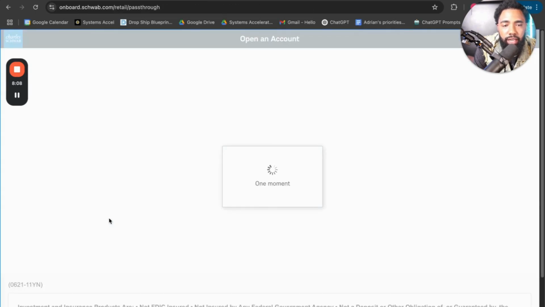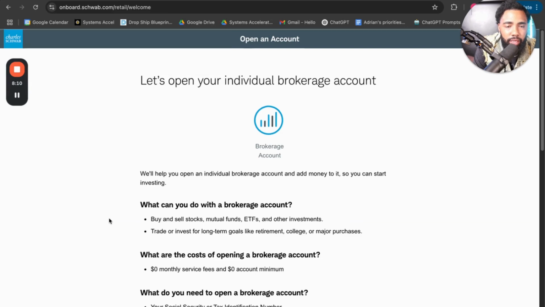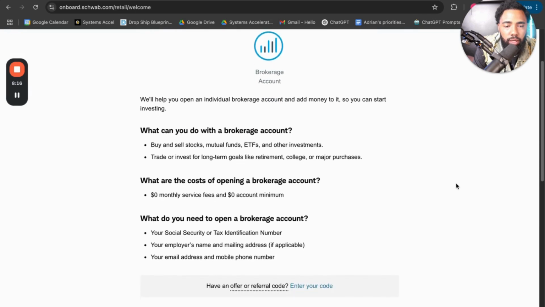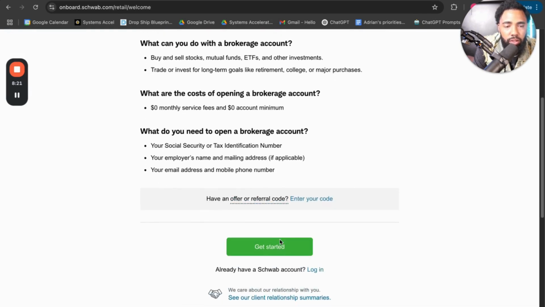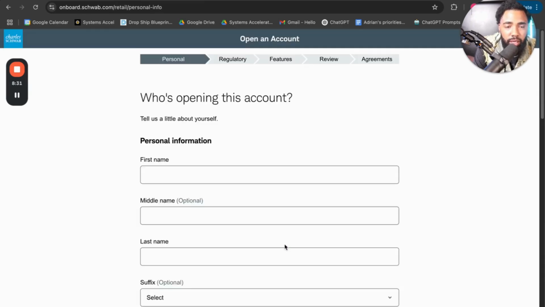When you click next, similar to opening a bank account, it's going to give you all these details: what you can do with a brokerage account, what the costs of opening a brokerage account are, things like that. You can read that on your own. I'm going to click get started. And if you have a referral code, which you may have using the link that I have, definitely enter your referral code right here. Then I'm simply going to click get started.